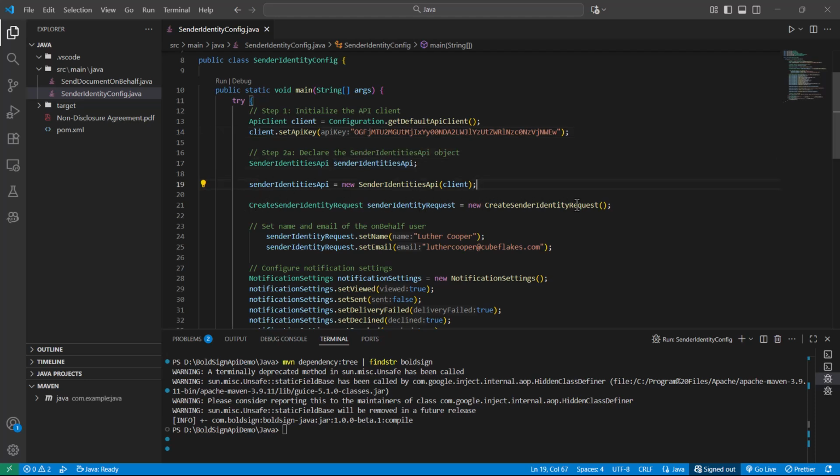In the Create Sender Identity Request object, I update the user details to reflect the one on whose behalf the action is being performed by setting the name and email to Kathy's name and email address.